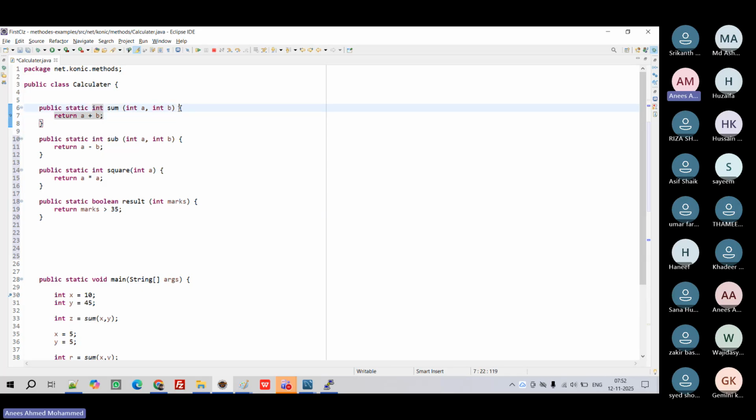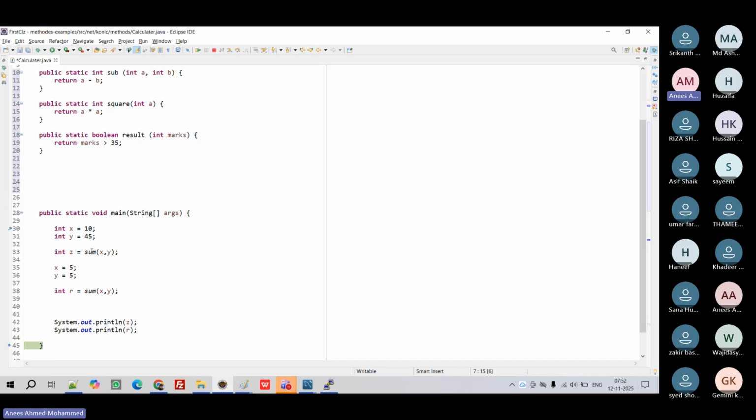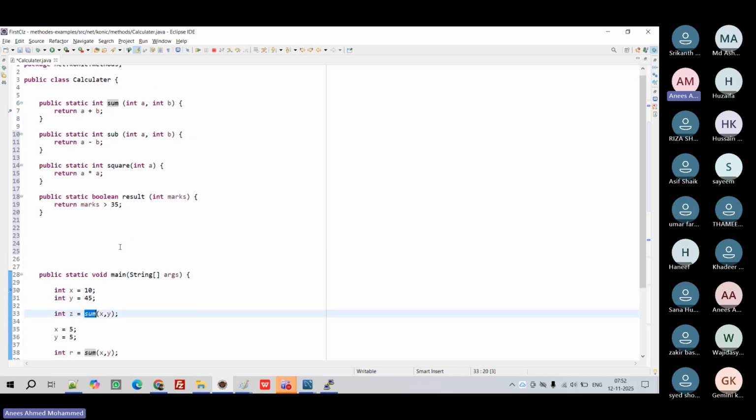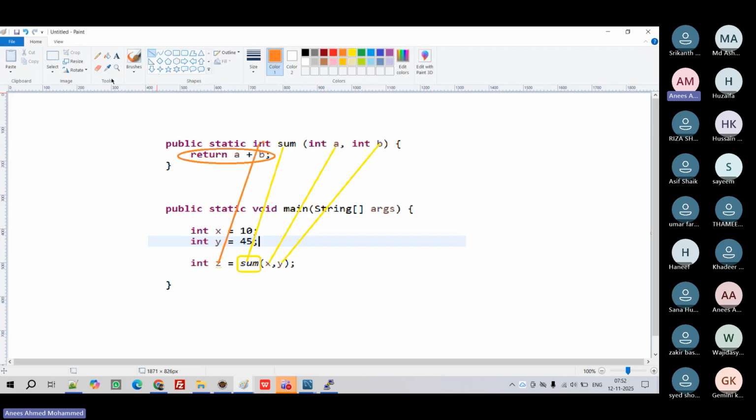This one is my business logic, where I am writing the calculation. Then I am returning it back. Whenever I want to call it, I will call that method name with parameters like 10 and 45. This 10 and 45 will get copied here. Let's go back to this screen. So int sum, int a and b means these two are parameters. It will take those values, calculate, and return back. Once I am returning back, it will come to z.